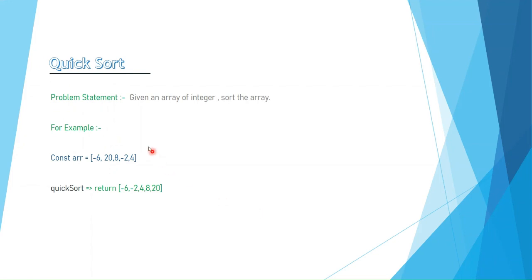Now here you can see we have a problem statement. Given an array of integers, we have to sort the array. For example, here you can see we have an array of numbers with the elements -6, 20, 8, -2 and 4. And after quicksort it will return -6, -2, 4, 8 and 20. This is the problem statement of sorting an array of integers.